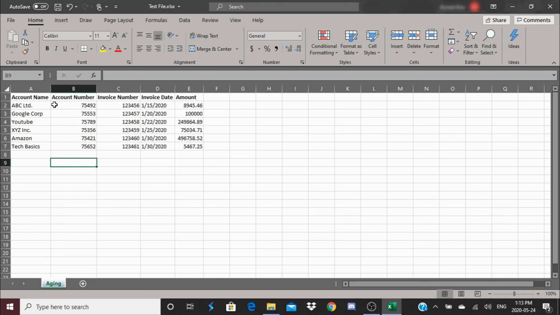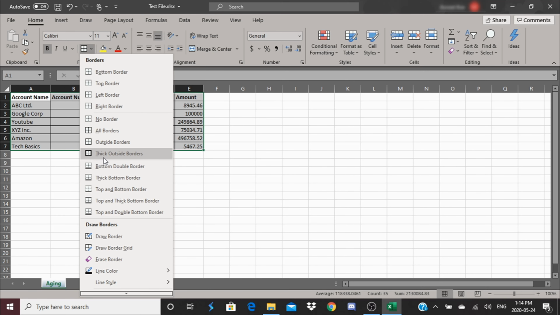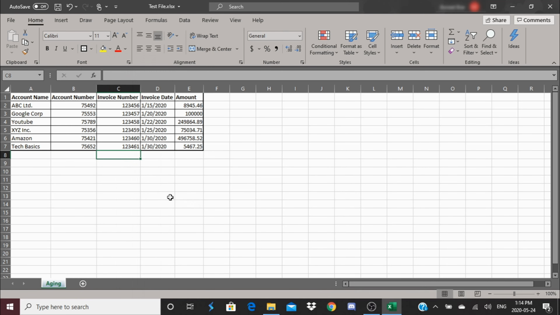The next thing we are going to use is add some borders within the data and around it. I already have my data selected. I'll click on the arrow, select all borders. Now it has put the borders all around my data. However, I would like to use a thicker border around the edges. So I'll go back here. I'll choose the thick outside border. So now it kind of distinguishes that my data ends here.